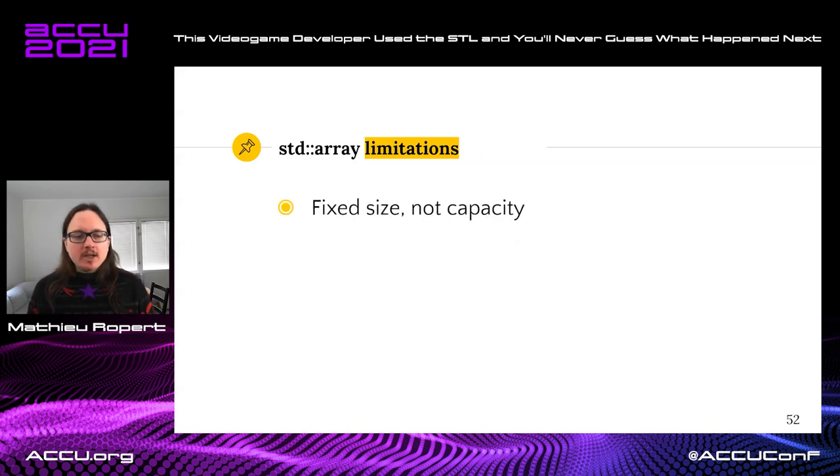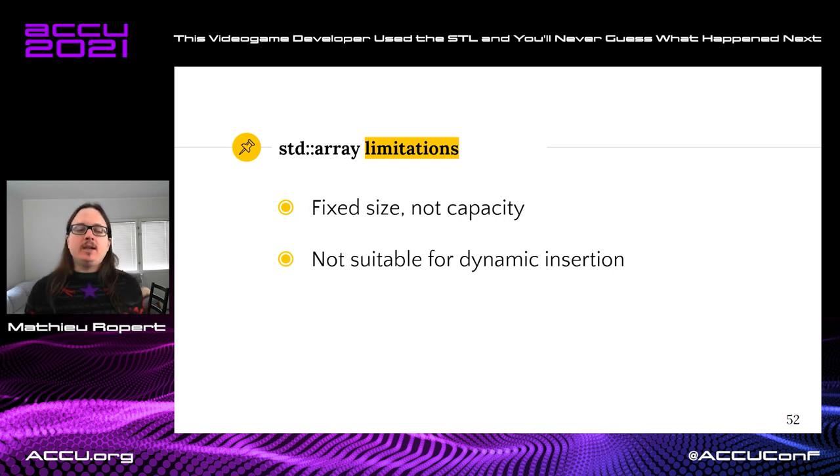When it comes to std::array, the big issue that I have not observed, but that other people have observed, is that it's fixed size but not fixed capacity, which is not suitable for dynamic insertion. And in some cases, we would like to say, hey, I have this thing, it's an array. It cannot grow past like 20 elements, but I do not have 20 elements to insert when I construct it.